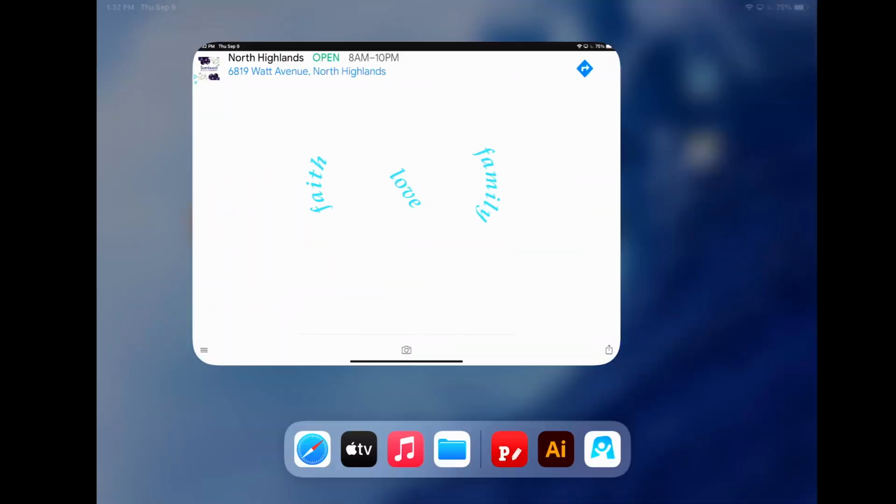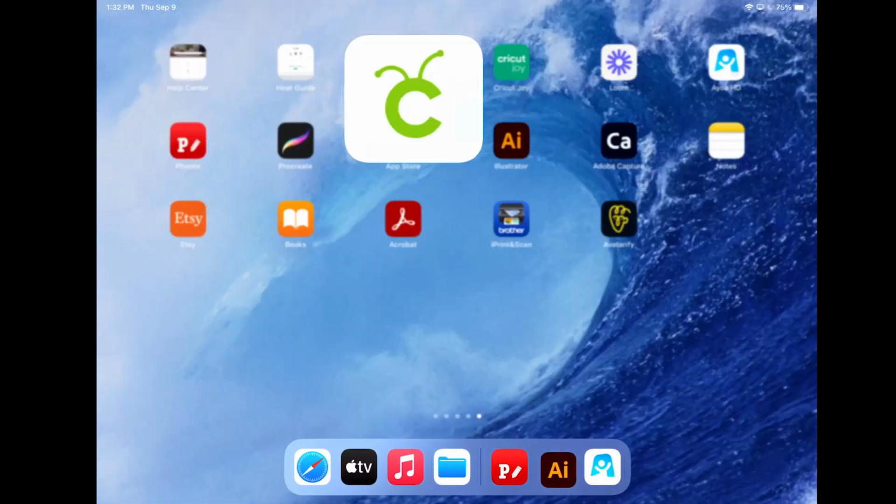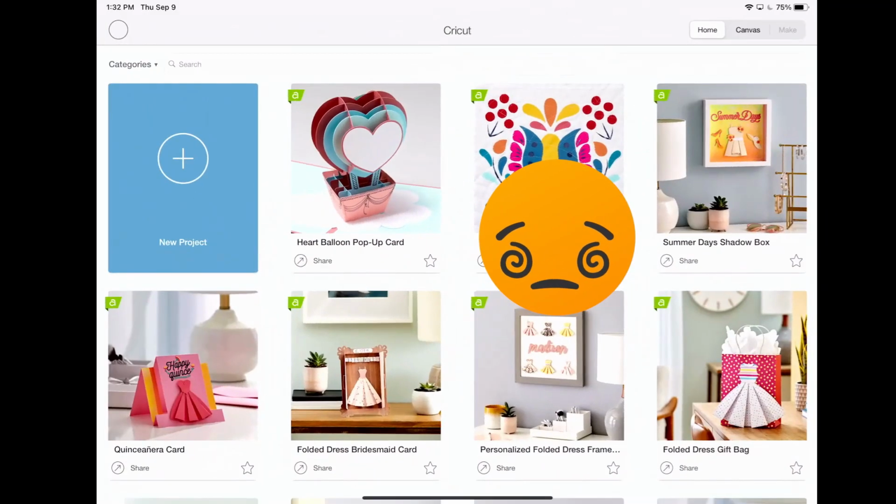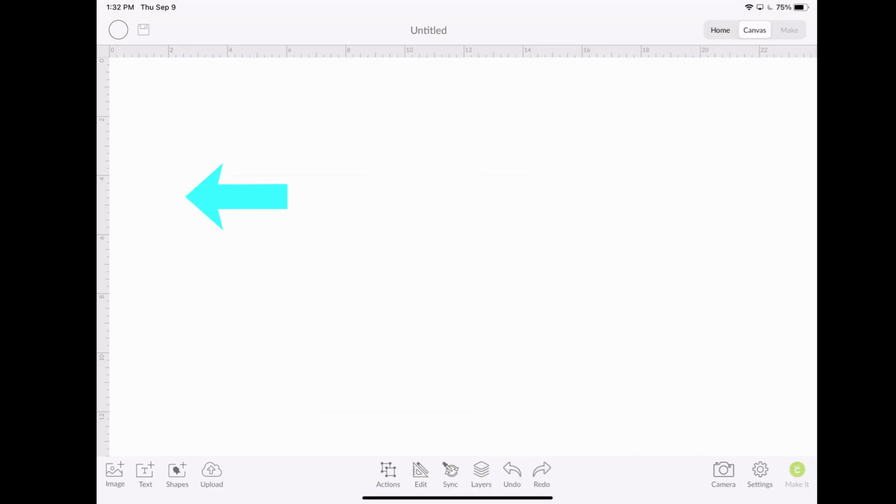Now I'm going to swipe up to get out of here and I'm going to open up Cricut Design Space. And whoops, there we go. I'm going to click New Project and I'm going to click Upload, select from Photo Library, select the one I just did.